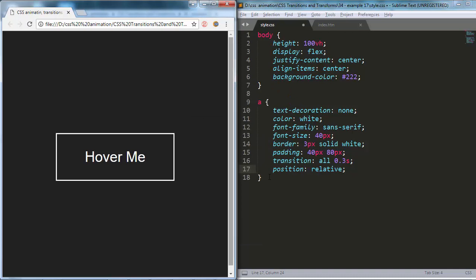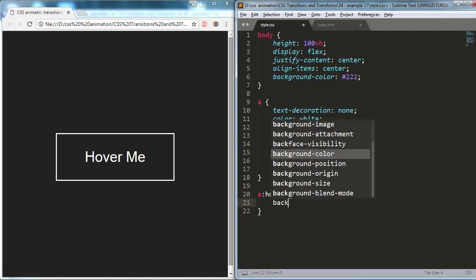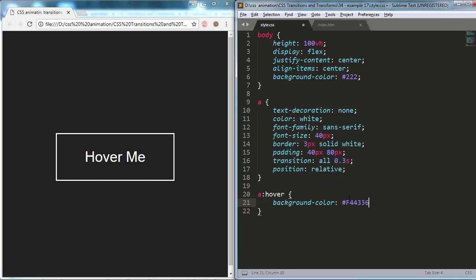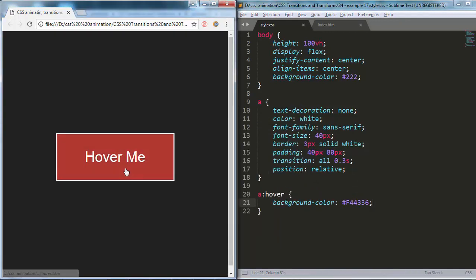And next, let's make the background color change to red when hovering over the link. So I will go right here and say A, and on hovering, I will change the background color to our red color. And now, when I hover over the link, you can see that the background color changes to red.